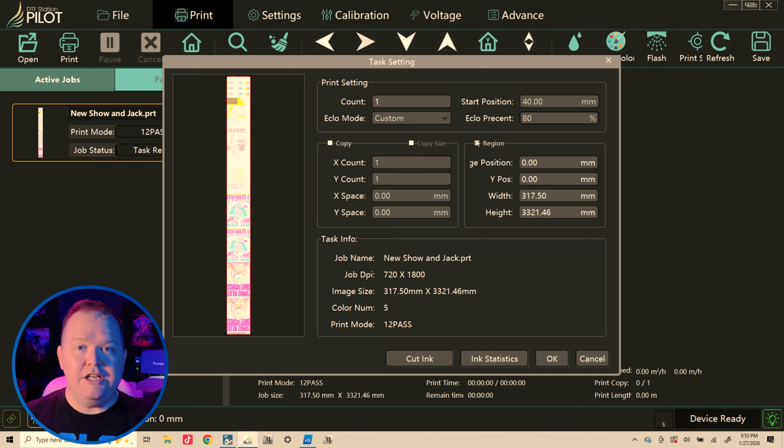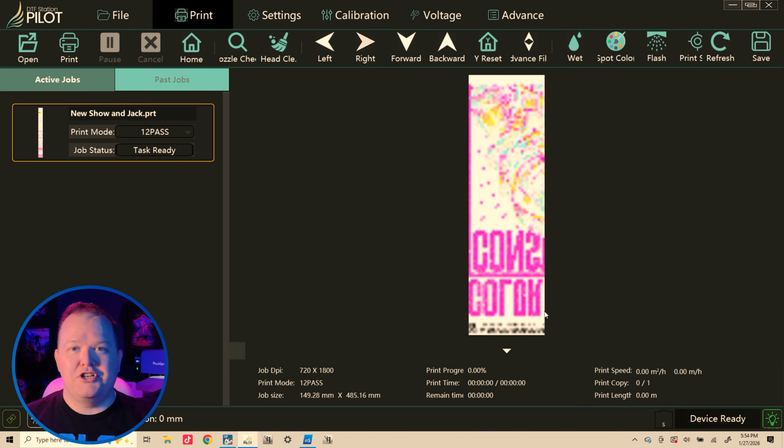Next one is region. This allows you to print just a certain section of a ripped gang sheet. Meaning, let's say the middle or the beginning of this gang sheet didn't print out quite right, but you don't want to reprint the whole thing. What you can do is simply either drag to the area you want to reprint, or you can adjust the Y position and the height. If you have a wide gang sheet and you just want to print a certain section of it, you just simply crop it like this. And now when I click OK, it shows I'm just going to print that section or that region I selected.